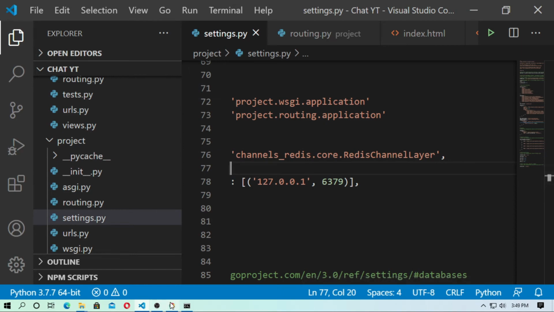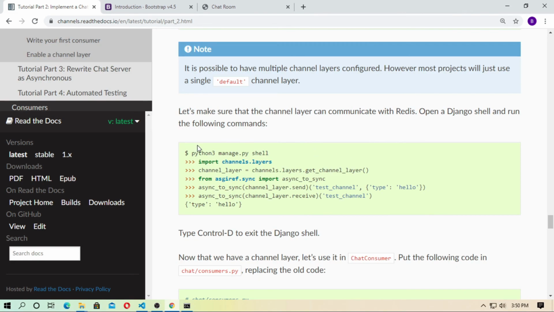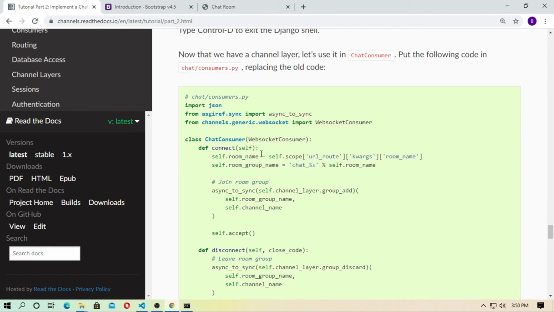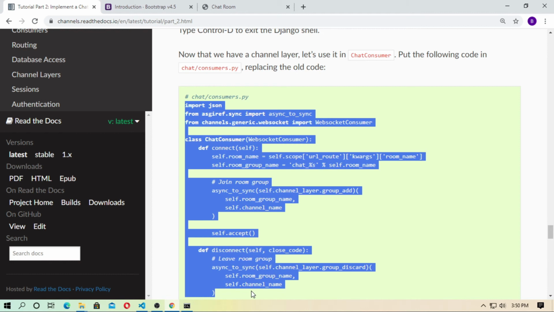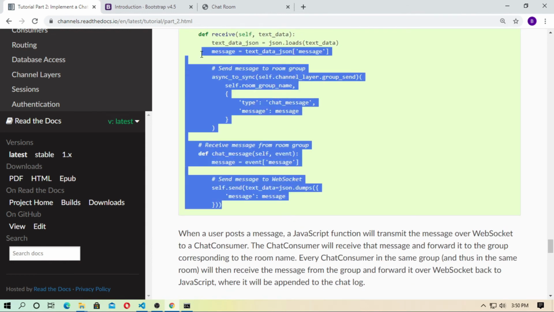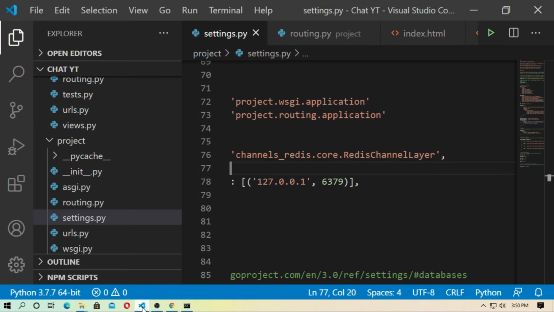Okay, so now go to the tutorial again, and the port 6379 is the Redis channel port. These are some examples of the channel layer, so you can check it. Now just copy this. This is the consumer.py, a more advanced consumer. Just copy it and go to the chat application.